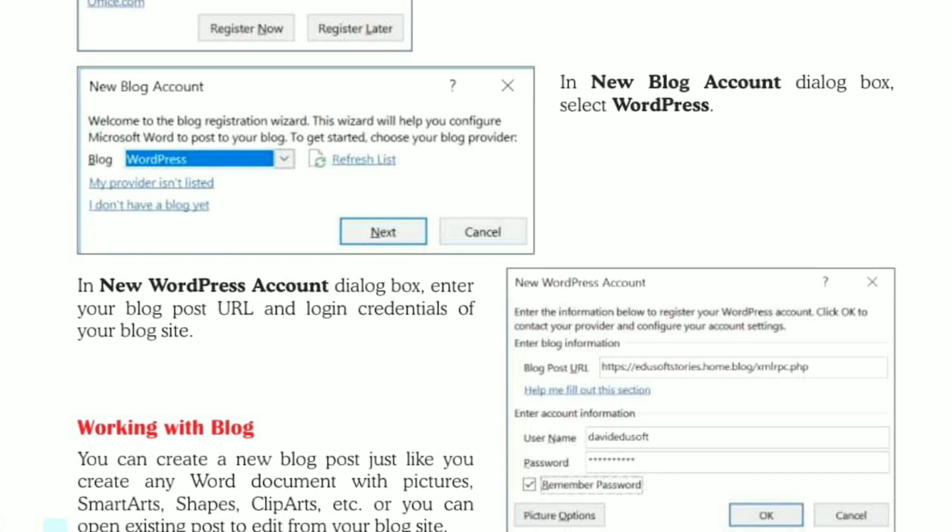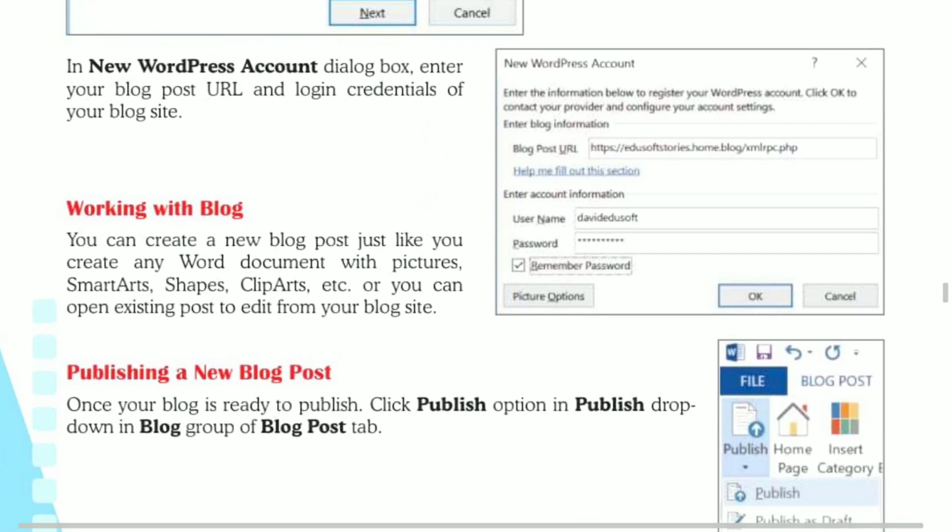Now the next point is working with blog. As we registered our offline blog editor with the blog website, we can work with the blog. We can create a blog post. We can also use any Word document with pictures, shapes, SmartArt, clip art, or we can also open an existing post to edit from our blog site.